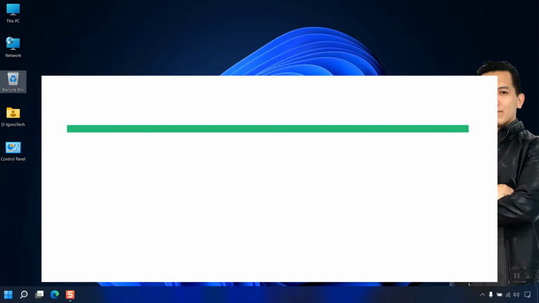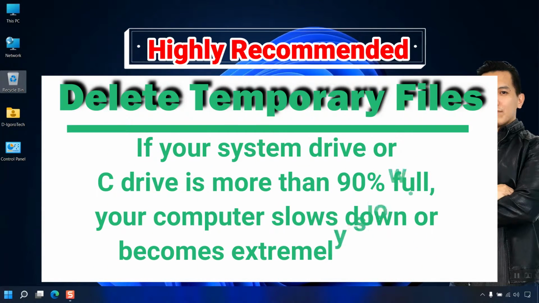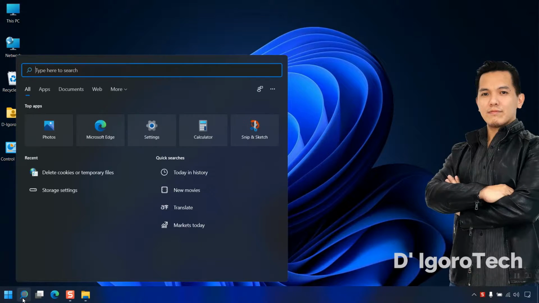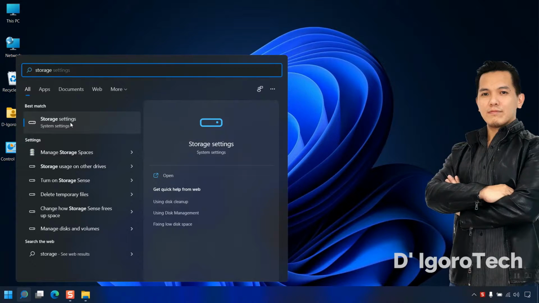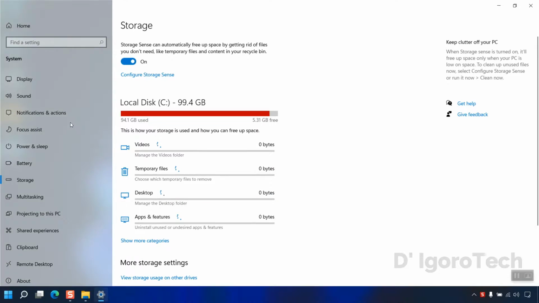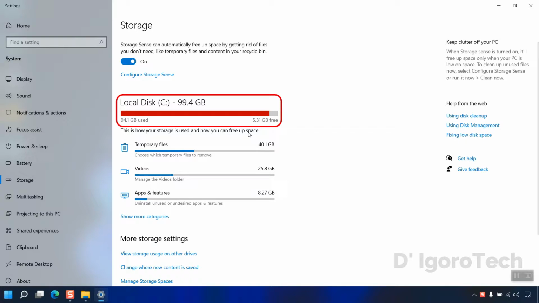First, delete temporary files. If your system drive or C drive is more than 90% full, your computer slows down or becomes extremely slow. Go to search, type storage. Click on storage settings. Wait for it to scan the disk usage. You can see my C drive details. I have 94 GB used and 5 GB free space.